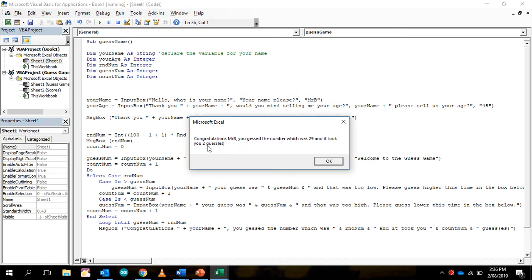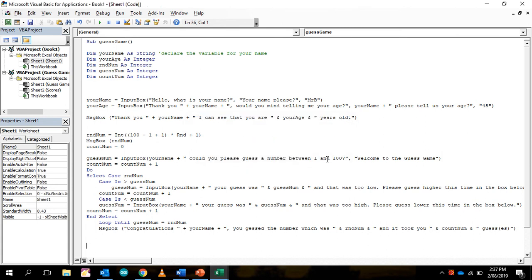Congratulations, and it took you 2 guesses. So there you go. Oh, I spelled guessed wrong. There it is there. You can see the program run. But there you go. There's a way of actually counting to get it correct, so guessing the loop as well. So next thing to do is probably to time how long it takes them to guess it. And we will do that.